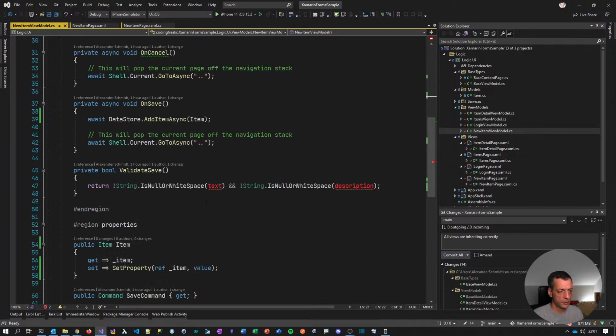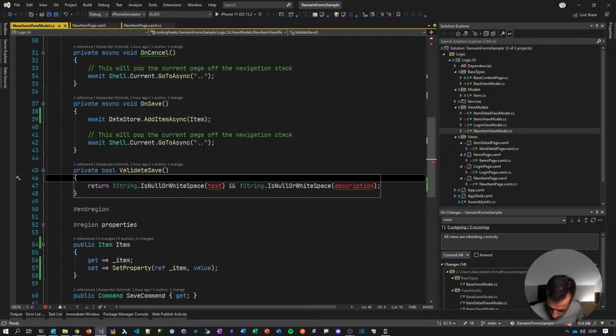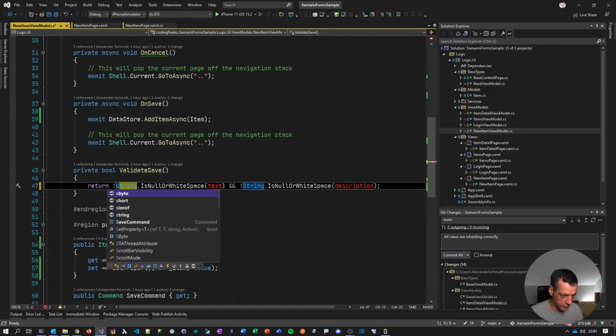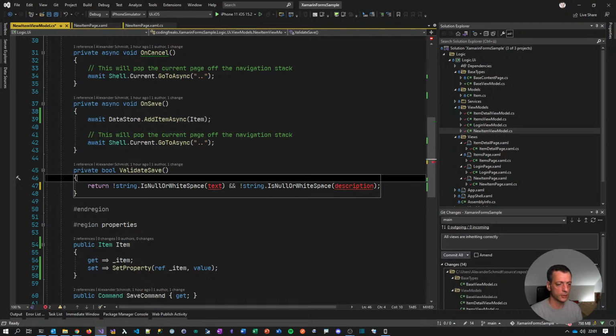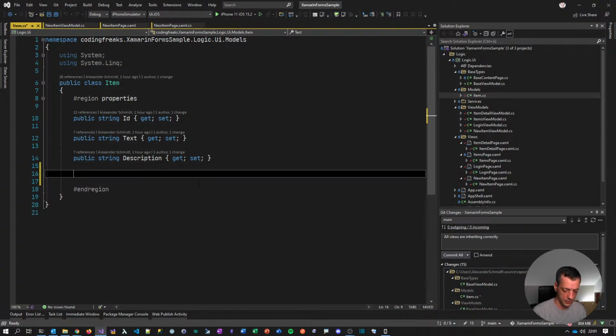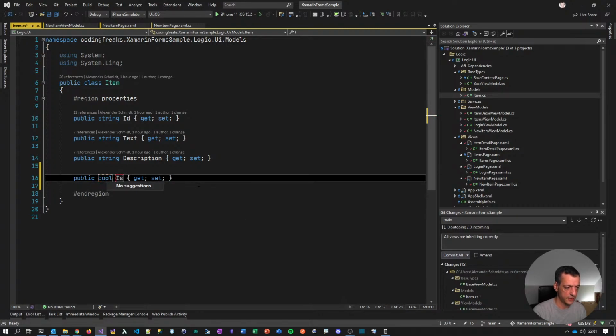So now validate save. This is cool. What they do here, the ViewModel is now responsible, and by the way, in a very strange way. Okay, so the ViewModel is here responsible for checking it. So why do we have a model in place here? Why not doing this one? Why not doing, this is the item property, prop bool is valid.